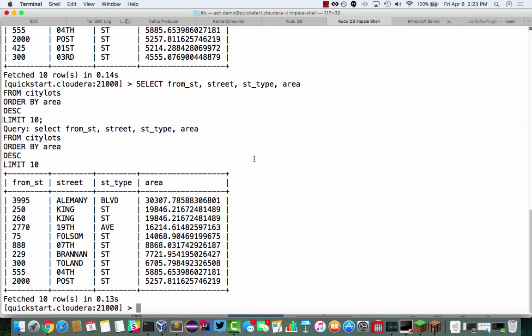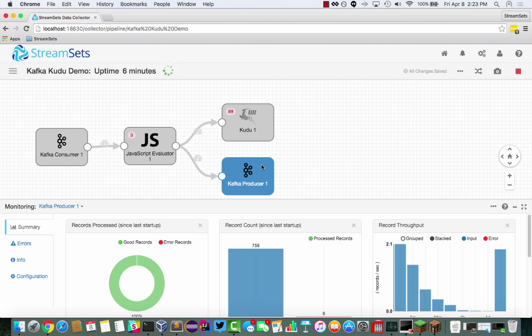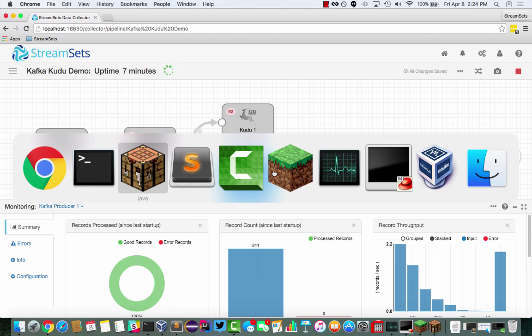So if you remember, I had a second destination there. I had this Kafka producer that's writing the augmented records with latitude, longitude, and area out to a queue. And a couple of reasons I did this. One was to show that pipelines can have 2 destinations, so writing both to Kudu and to Kafka. And the other was to kind of have a little bit of fun with a way of visualizing this data.